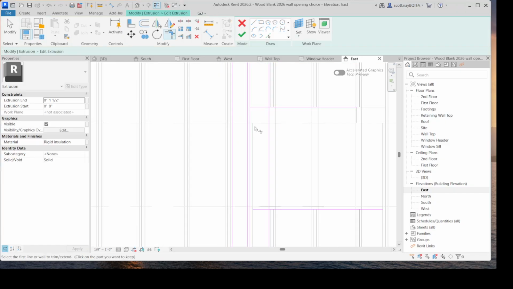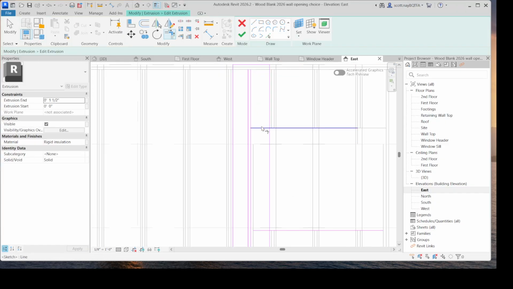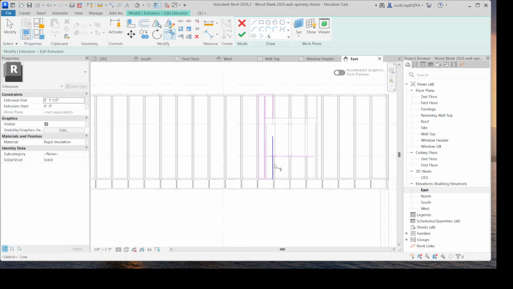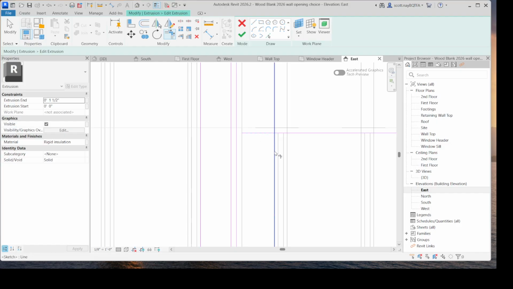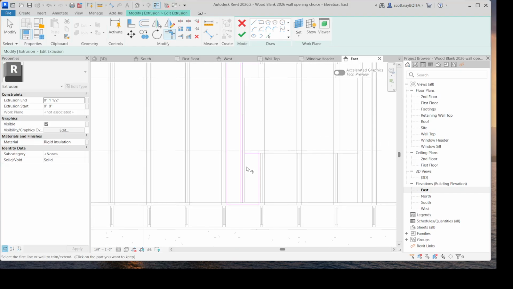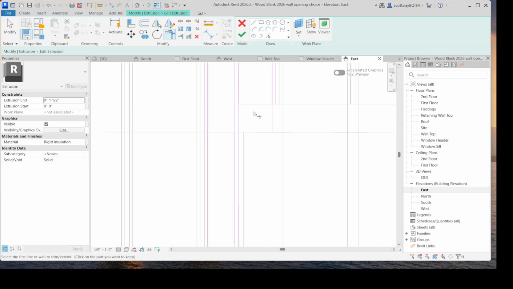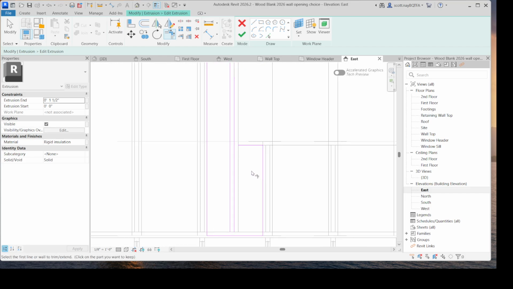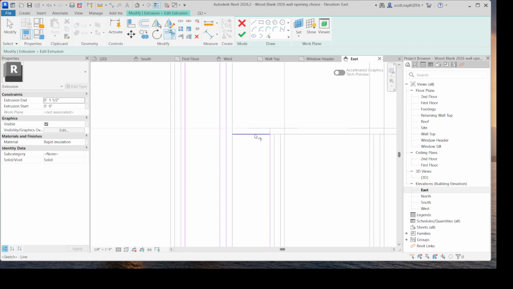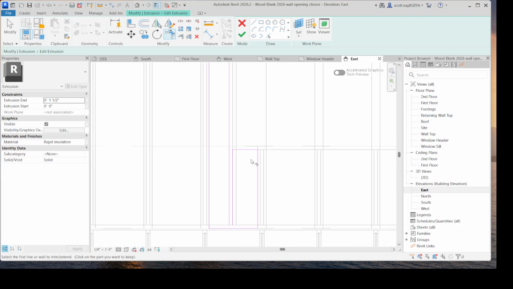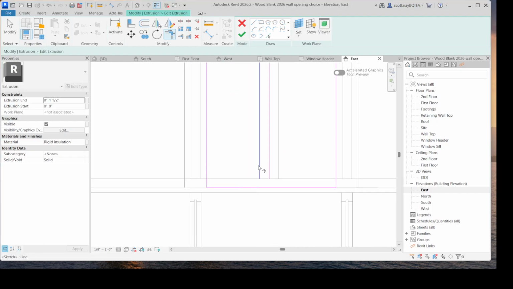Now I can just use trim to get the spaces I want. So I'm keeping this and this, keeping this and this. I'm keeping this and this. Oh, and I picked the wrong line here, at least for the lower one. That's fine. I will trim it for now and then just move this over. I'm keeping this part and this part.